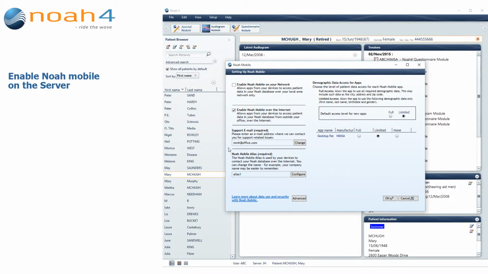Configure a NOAA mobile alias, which is a friendly name for the NOAA server used by NOAA mobile client applications to access the NOAA server. Set the demographic data access for apps, which sets the amount of demographic data an app can see when it connects to the database. Note that you can set a different level for each app.